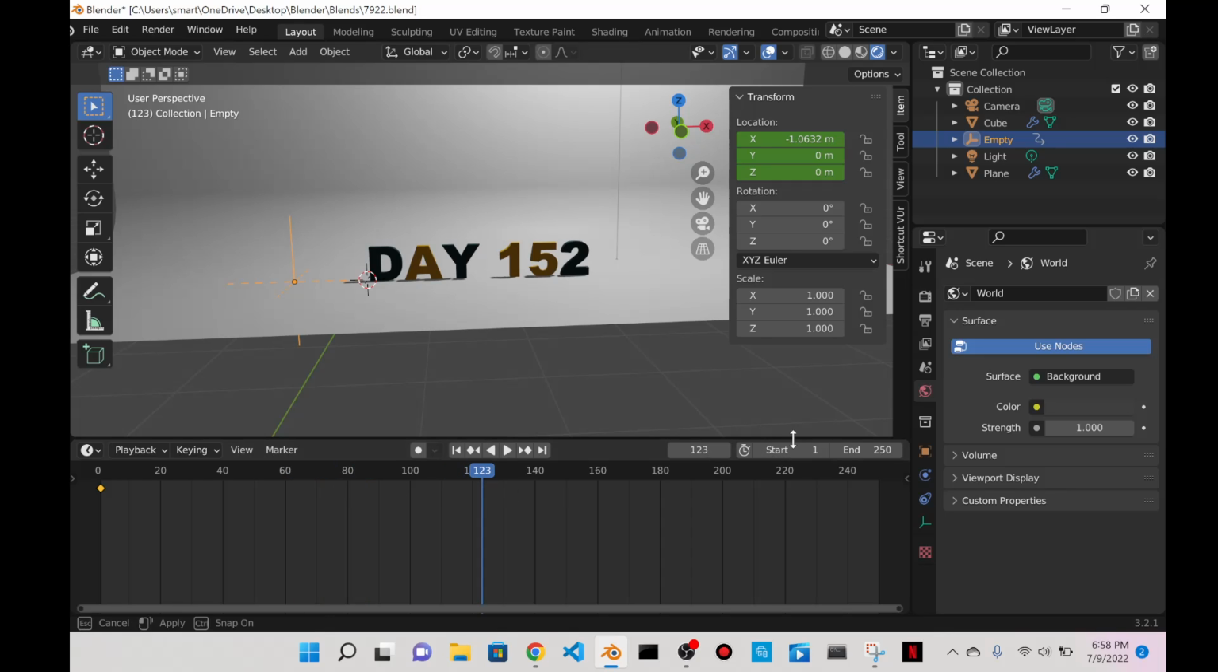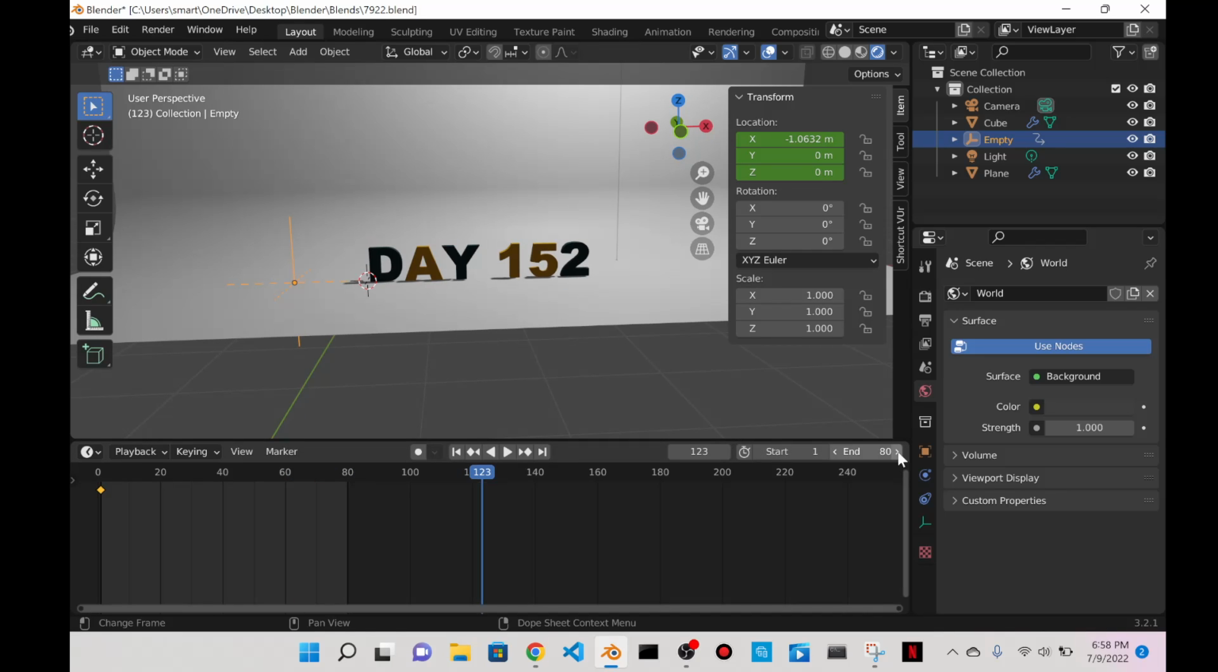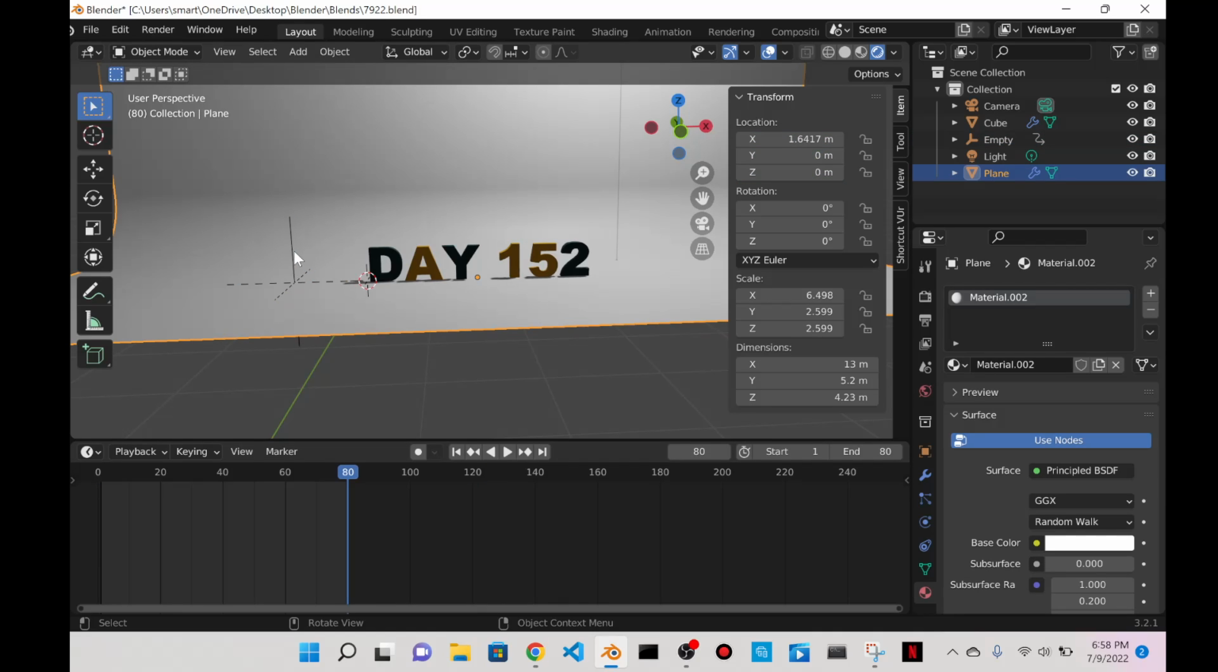And then I'm going to make sure that I start at 1, end at 80. And I'm going to go to keyframe 80, which is the last one, and I'm going to grab the empty, and I'm going to, why is it not grabbing? Hello?